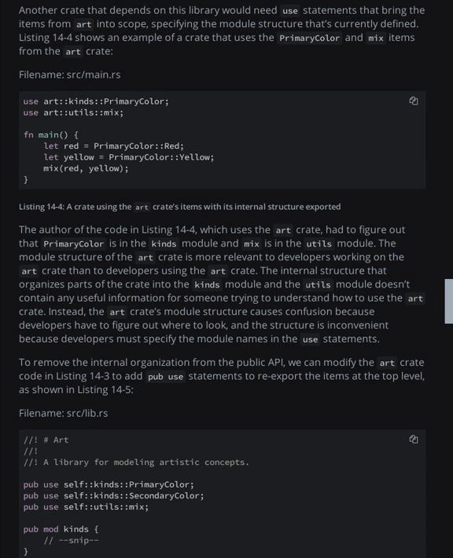The author of the code in listing 14.4, which uses the art crate, had to figure out that PrimaryColor is in the kinds module and mix is in the utils module. The module structure of the art crate is more relevant to developers working on the art crate than to developers using it. The internal structure that organizes parts of the crate into the kinds module and the utils module doesn't contain any useful information for someone trying to understand how to use the art crate. Instead, the module structure causes confusion because developers have to figure out where to look. And the structure is inconvenient because developers must specify the module names in the use statements.